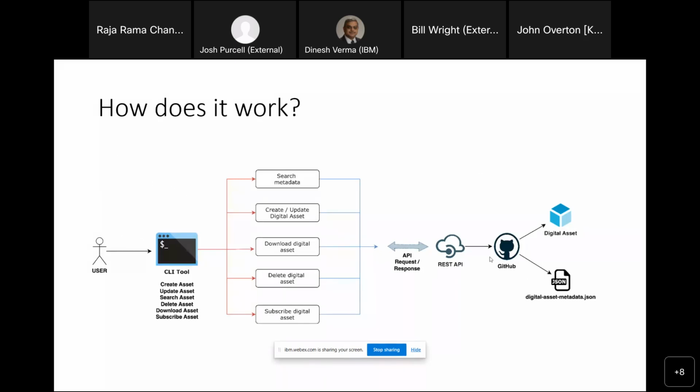And then the basic idea of storage is GitHub. So we build the whole solution around thinking that all the digital assets will be stored on GitHub. So this tool is an extension on top of the GitHub CLI.